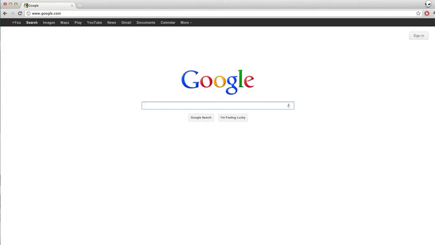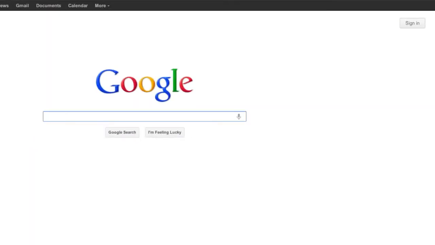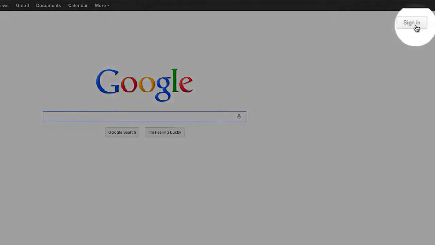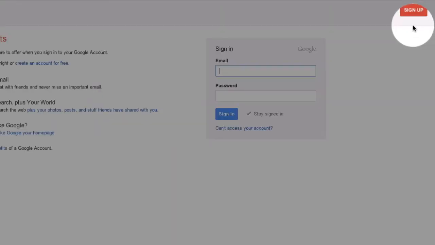So the first step in this whole process is we're going to go ahead and head to google.com. When you get to google.com, you're going to click on the big sign-in button that's in the upper right-hand corner of your web page.